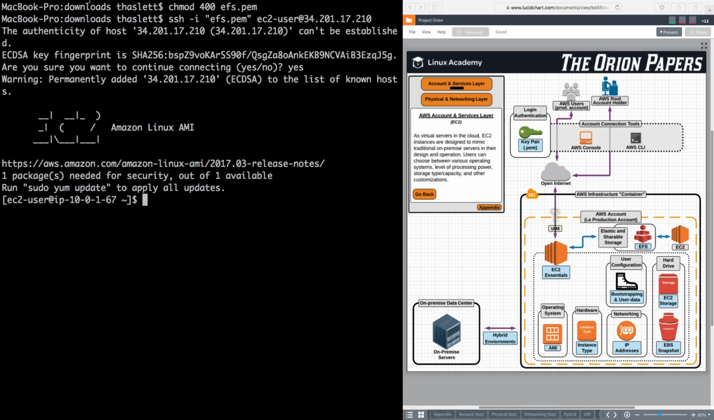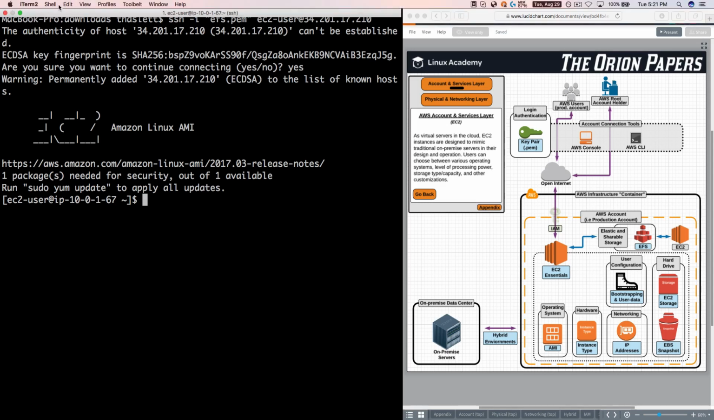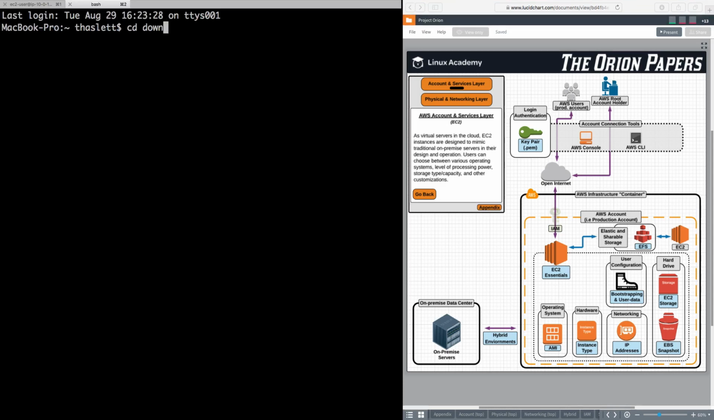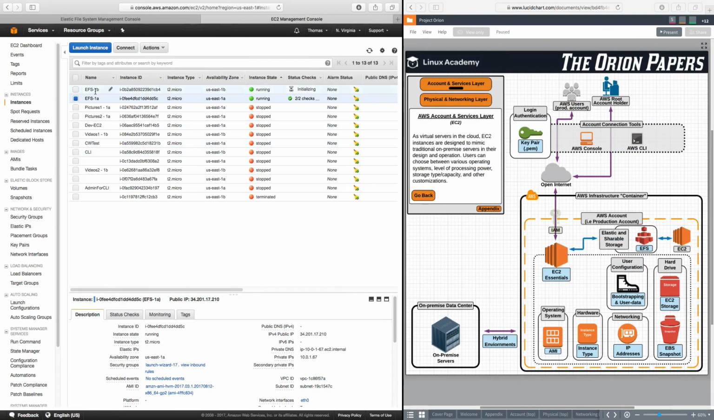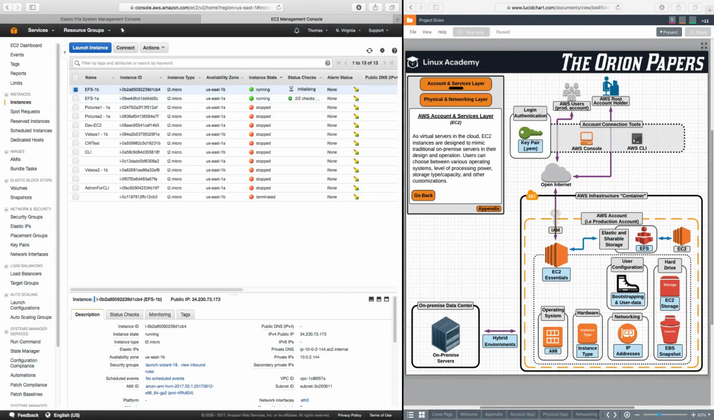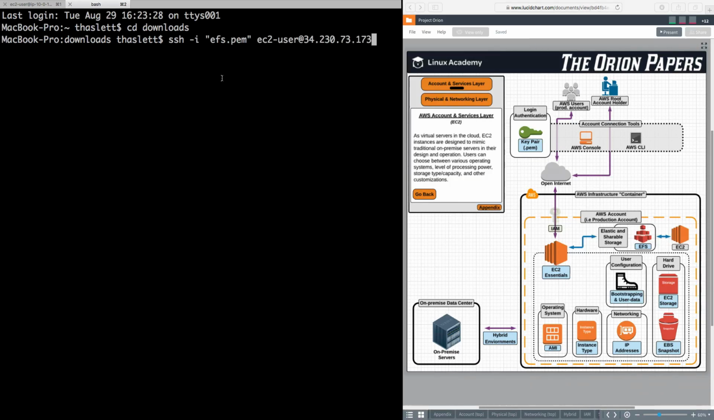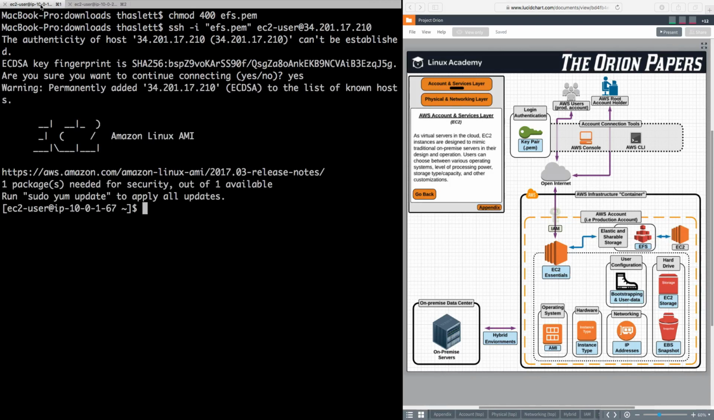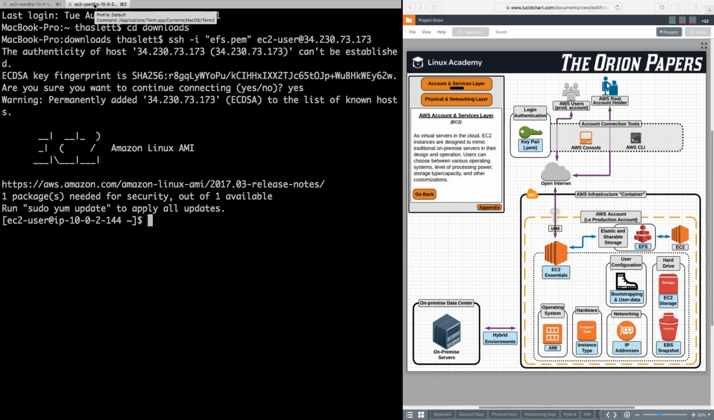but now we also want to log into instance number 2. So what I'm going to do here is just create a new tab. I'll have to navigate into my downloads directory. But I do have to go back to the AWS console to get the login command for this particular instance. This will be EFS1B. So let's click on connect. Copy that. And then here we can log into that. Perfect. Okay, so on this tab, I have the EFS1A. On this tab, I have the EFS1B.